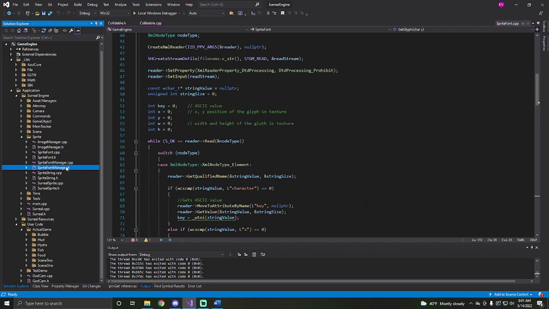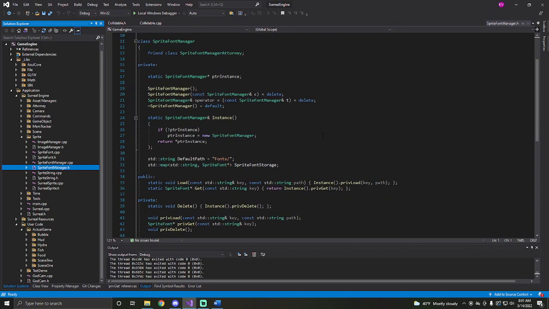And then for our font manager, we have a pointer, we have a singleton. I'm so sorry, I think I'm getting tired.